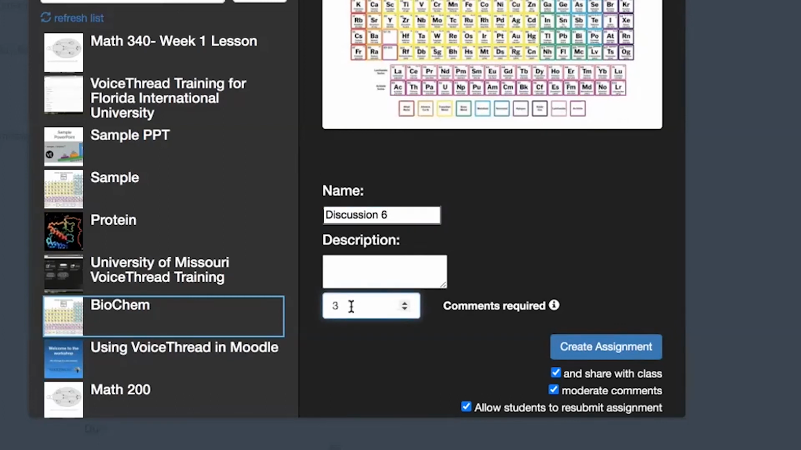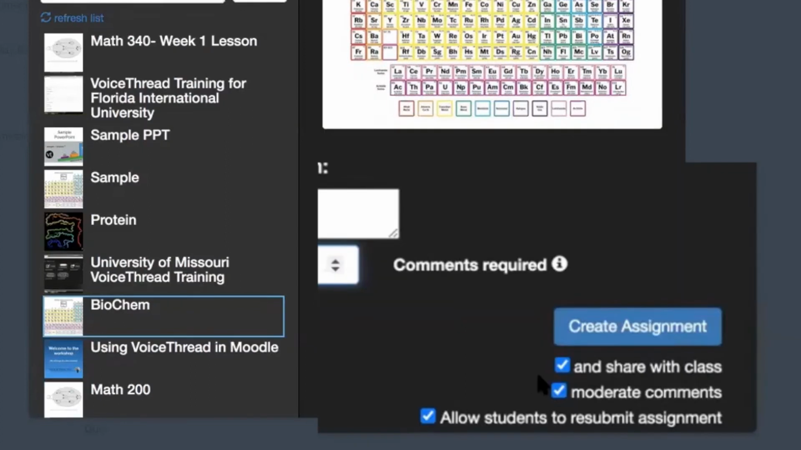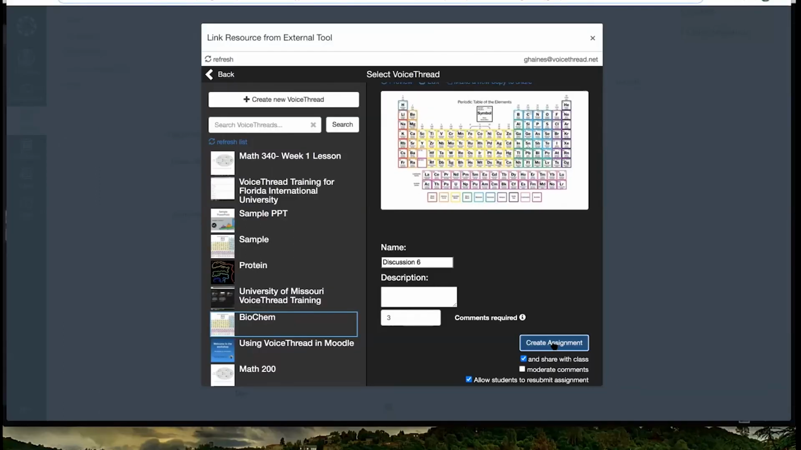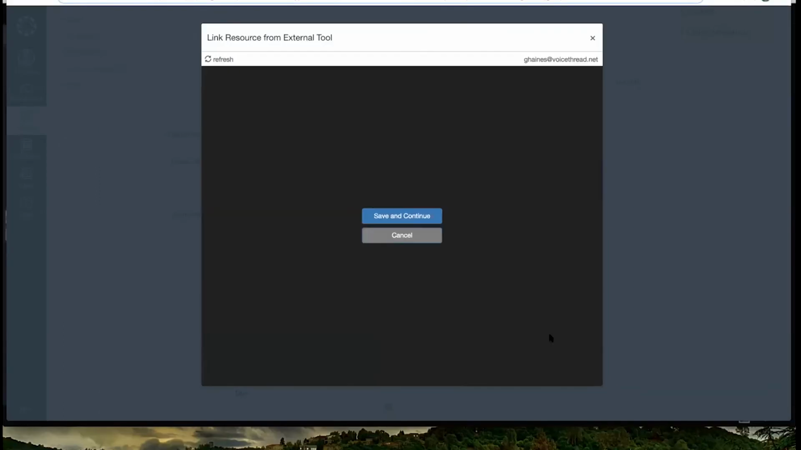So I can set that number of comments to 3. And for this example, I would not want comment moderation turned on because I want them to see and hear each other. It's an open discussion. All right, and then I can click Create Assignment. I'm going to go Save and Continue.